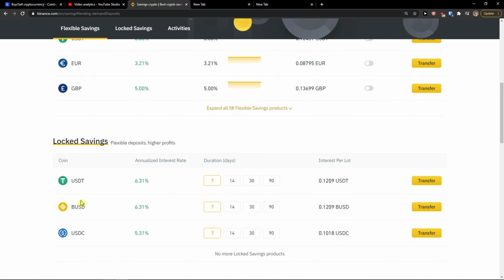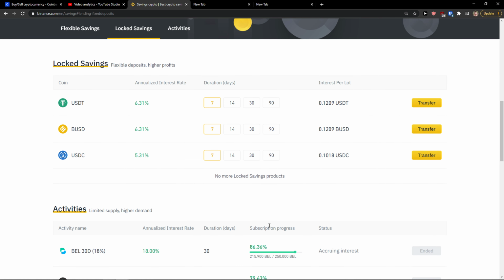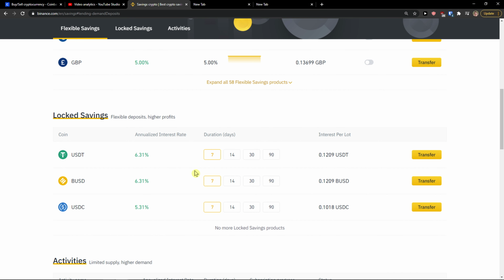And then the second one is locked savings, but you have only USDT, BUSD, and USDC. These are the three that I have. I don't know which you're going to have, if you're going to have more. And same with those, but you have to actually lock them. The more days you lock them, the more money you're going to earn. You see right here BUSD, for Bitcoin, I'm going for 30 days, annualized interest rate 7%.